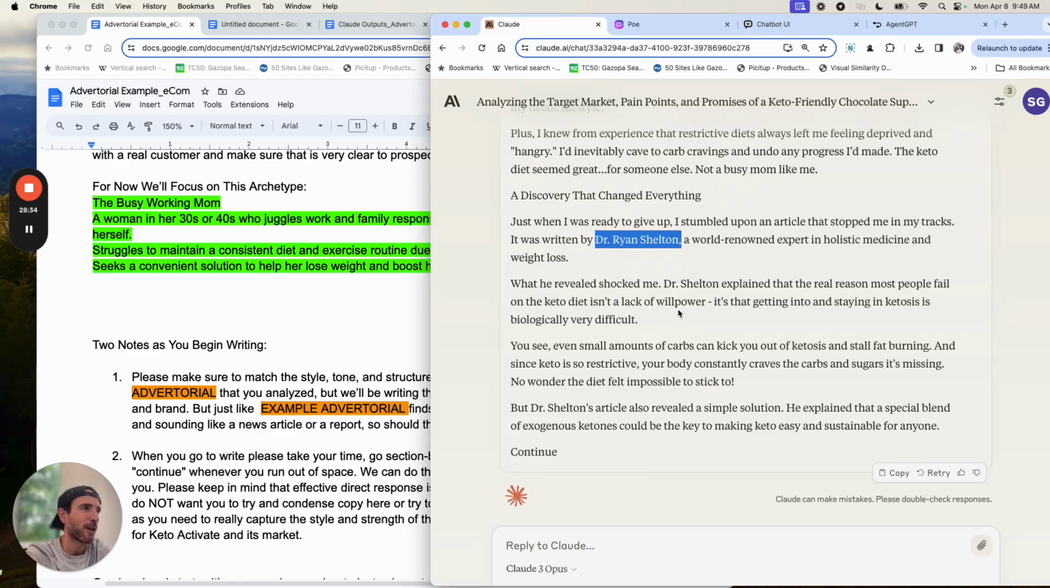What it revealed shocked me. Dr. Shelton explained that the real reason most people fail on the keto diet isn't a lack of willpower. It's that getting into and staying in ketosis is biologically very different. You see, even small amounts of carbs can kick you out of ketosis and stall fat burning. And since keto is so restrictive, your body constantly craves the carbs and sugars it's missing. No wonder the diet felt impossible to stick to. But Dr. Shelton's article also revealed a simple solution. He explained that a special blend of exogenous ketones could be the key to making keto easy and sustainable for anyone.